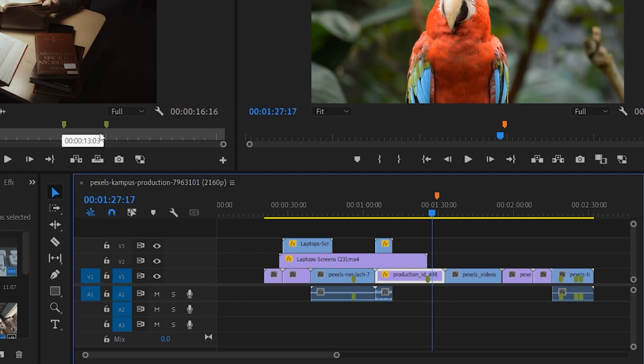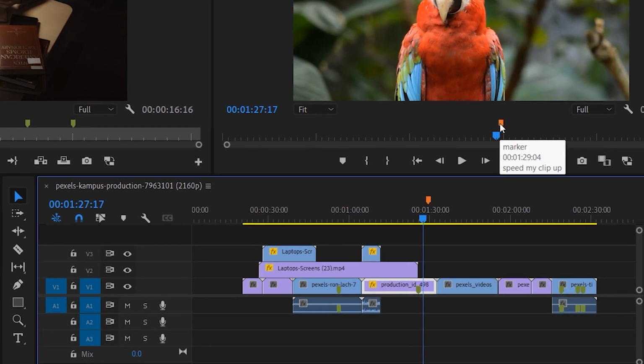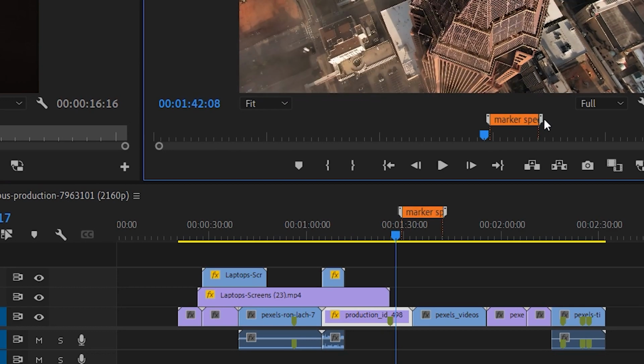Now if you hold your mouse on any mark, you will see comments. Here I mouse over it and see comments appear. But if you hold down the Alt key or Option key on your keyboard, then you can open this up to be able to see the comments.